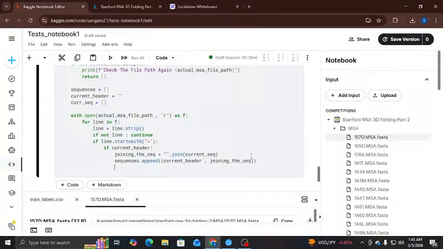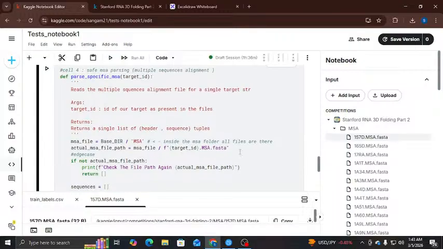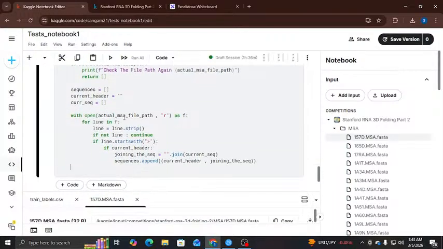Okay, now we have to just do one thing. We have to just leave from the with block, and inside it we are ensuring we are just parsing the MSA. Okay, parsing the multiple sequence alignment.